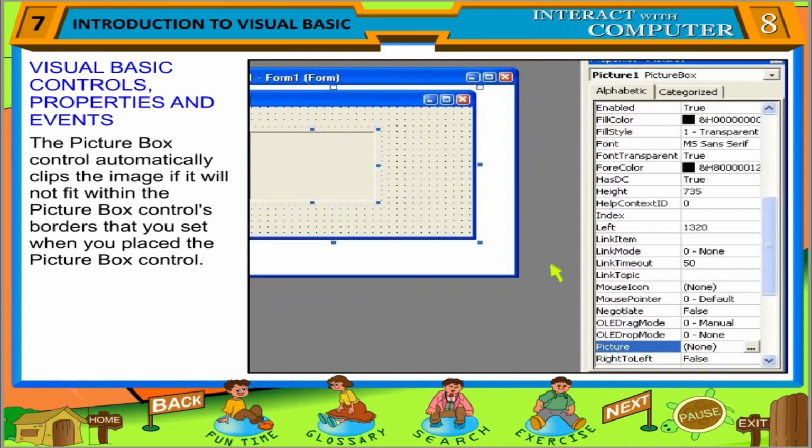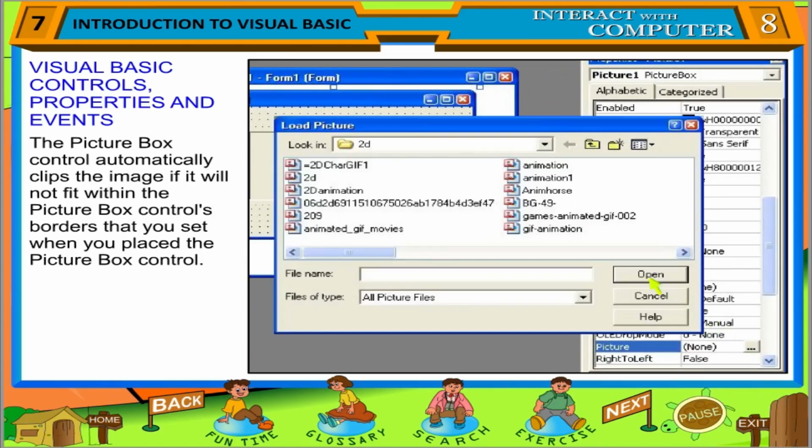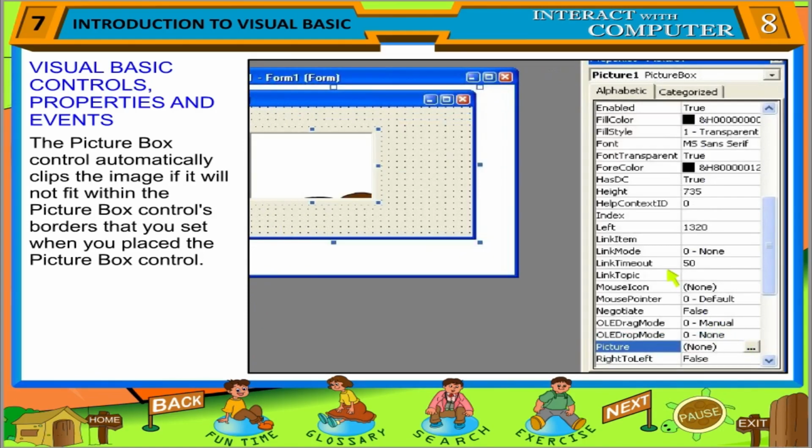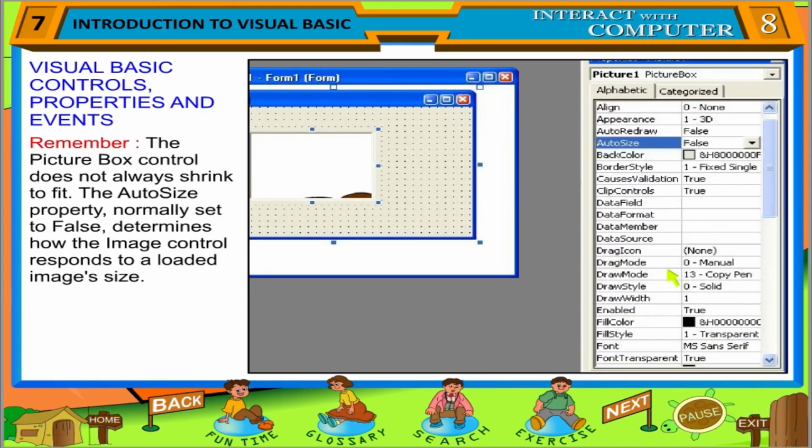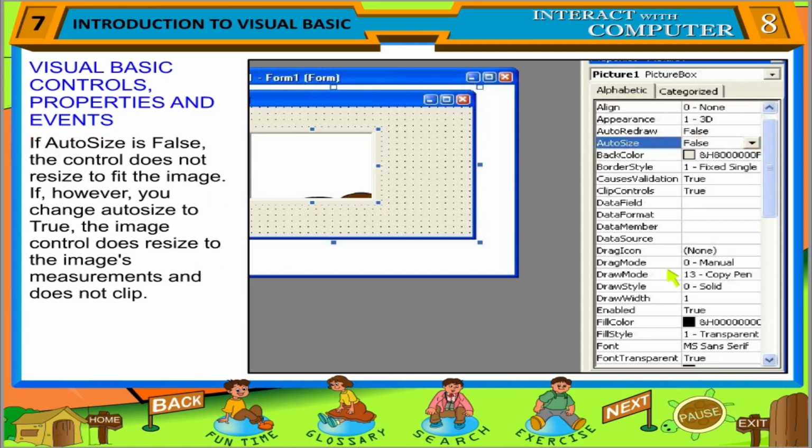The picture box control automatically clips the image if it will not fit within the picture box control's borders that you set when you place the picture box control. Remember, the picture box control does not always shrink to fit. The auto size property, normally set to false, determines how the image control responds to a loaded image's size. If auto size is false, the control does not resize to fit the image.